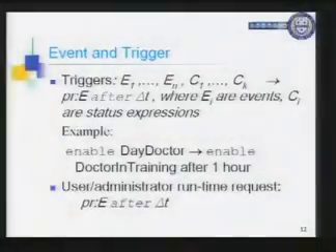Trigger expressions are basically of this form. You can have a number of events expressed as preconditions to let some other event, for example, in this case, PRE, take place if some other events, E1 to EN, have taken place. And you could also add a status check to capture the condition which defines what next event can be allowed to occur. As an example, we have enable day doctor. So if you enable the day doctor role, you can enable the doctor in training role after a particular duration of time.